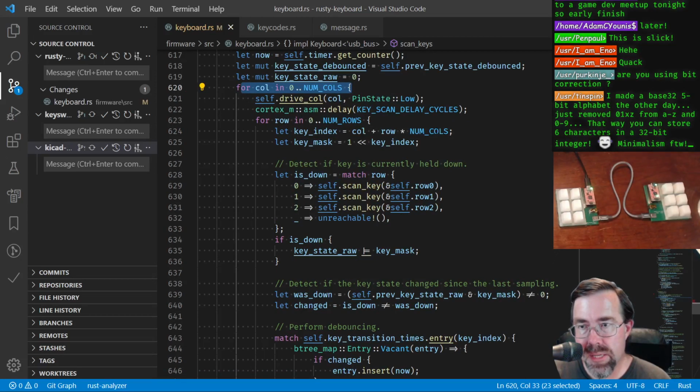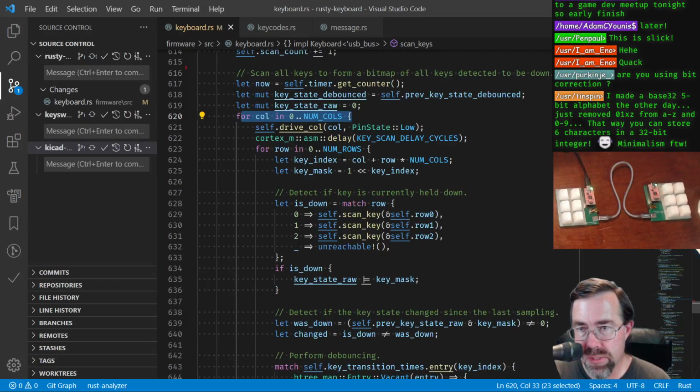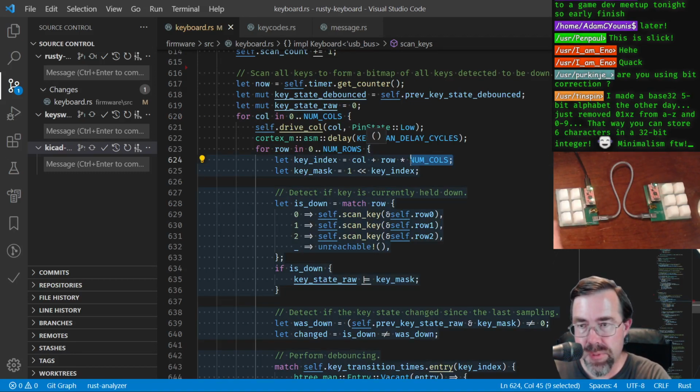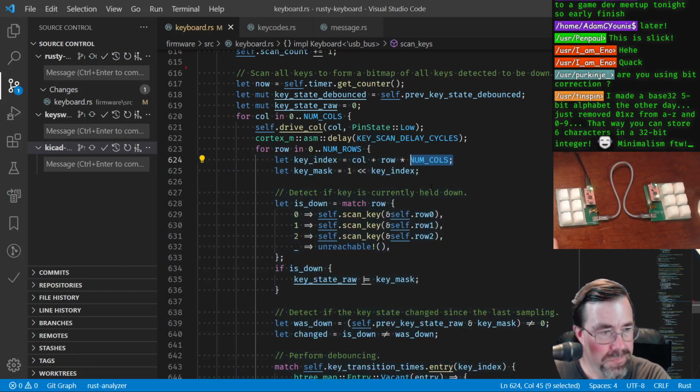And then which key it is depends on this equation. It's the column number plus the row number times the number of columns, right? So 2 columns, 3 rows, the index is going to be from 0 to 5 because we have 6 keys.